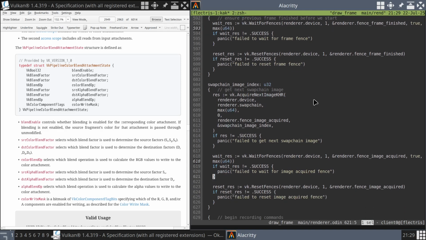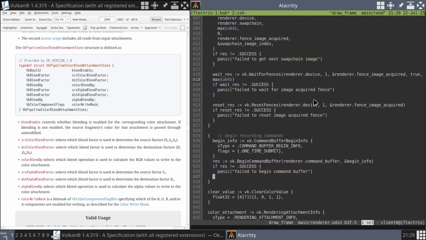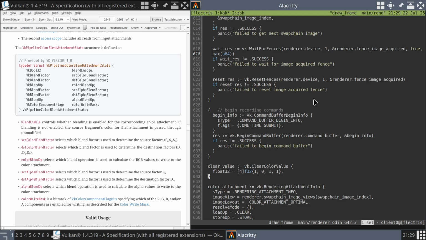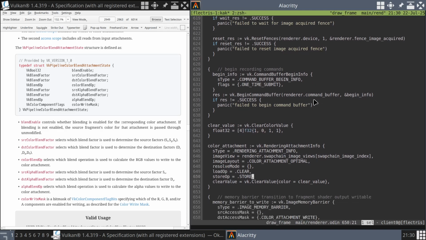What do we do? We get the next swap chain image. We definitely need that. The fact I'm doing this with a fence instead of a semaphore I think is still a bit of an open question in my head, but that should work. We can revisit that if and when it causes us trouble. I like clearing to this gross pink because I think it really stands out, so we're going to keep that.